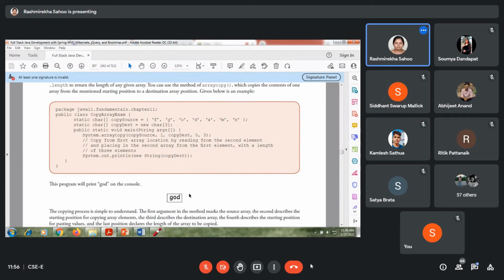Yes, ma'am, 1 element it is copying now. If you give 0,1, only 1 element.